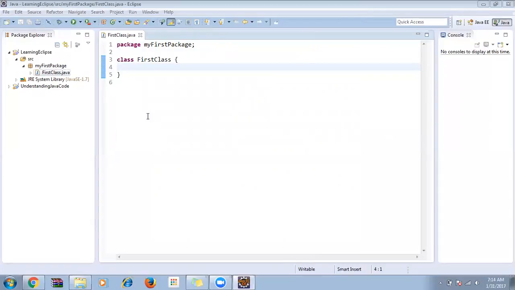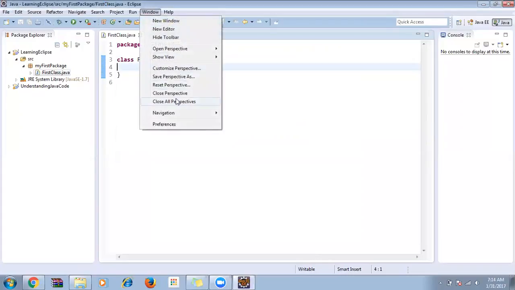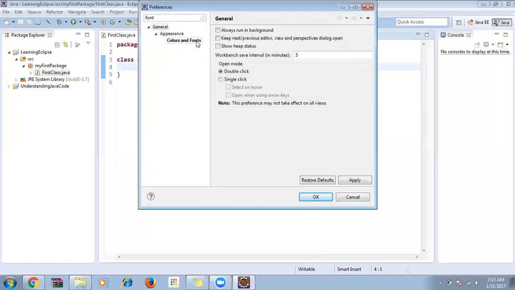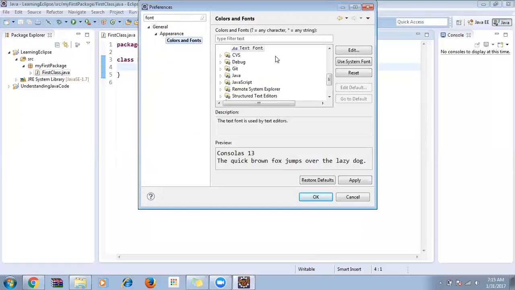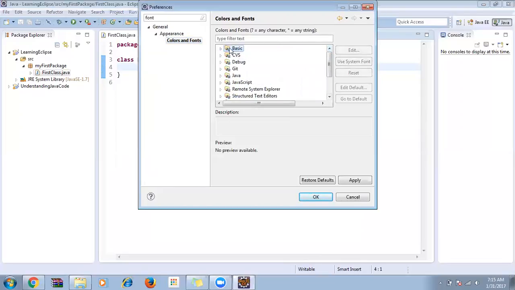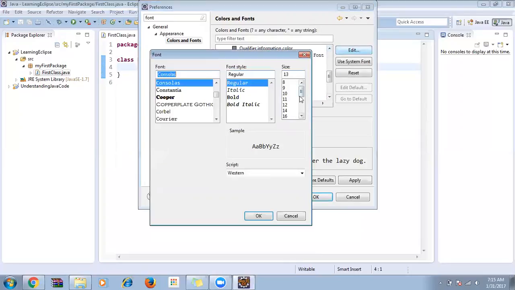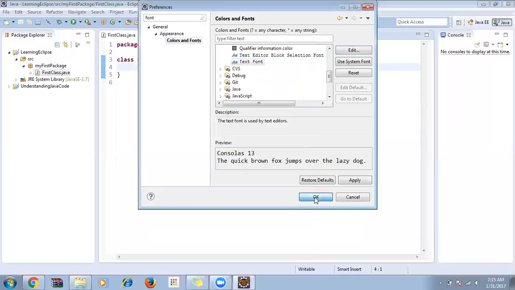Where can I go to increase or decrease my font size? You have to go to Window, Preferences, and type font. Then Colors and Fonts. In the first folder, Basic, you have Text Font. There, edit and change the respective font size. Click on OK. That's it.